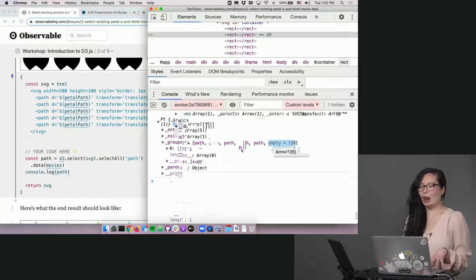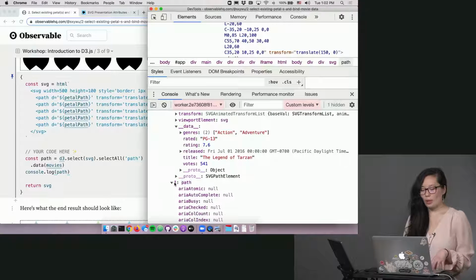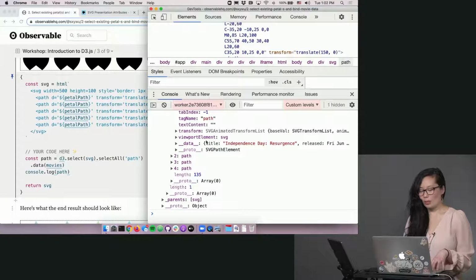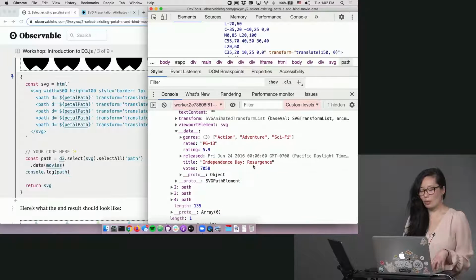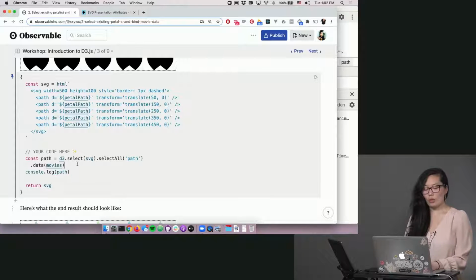So we have our first movie, and then if we open up the second one at the very bottom, we have our second movie, which is Independence Day, and we can see right here that we have genres. And so that's what we need to do the fill.